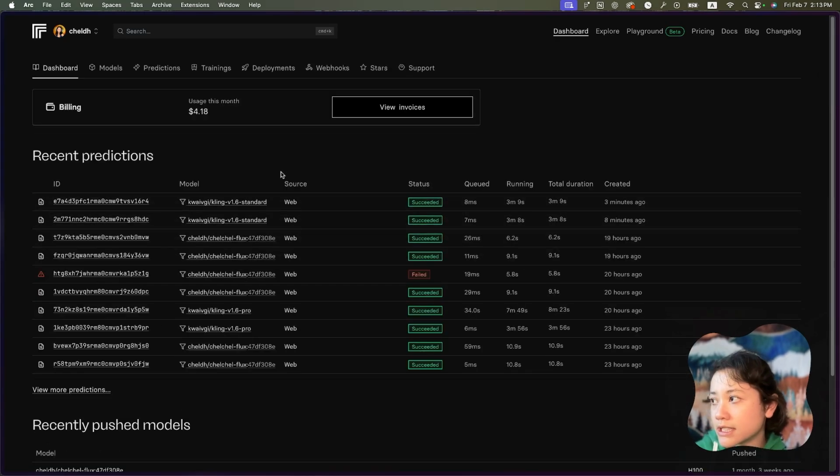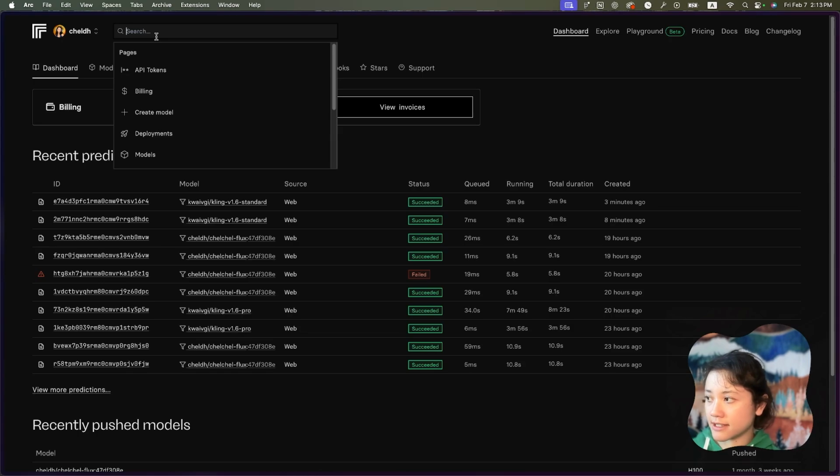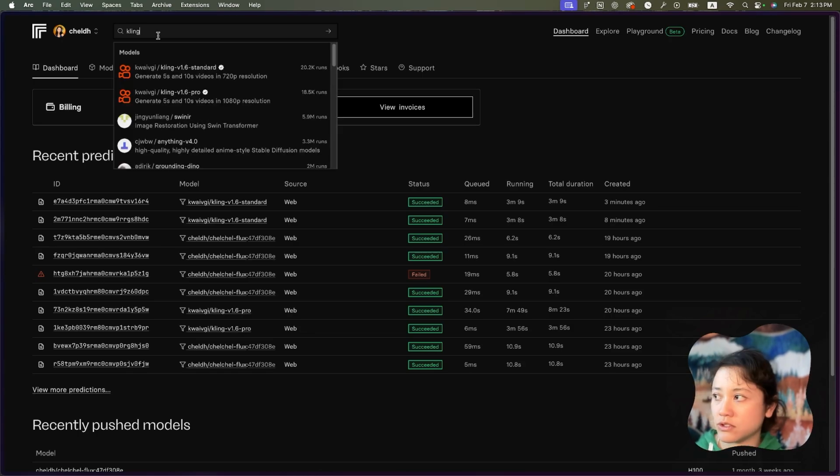In order to use Kling, there are two ways of doing this. One is you can just use the search bar on the top, typing whatever model you have in mind, like for example, Kling. It will give you two options. One is standard and the other one is pro. The difference is really just the resolution. Standard is 720 and pro is 1080 resolution. So this is one way you can get there.